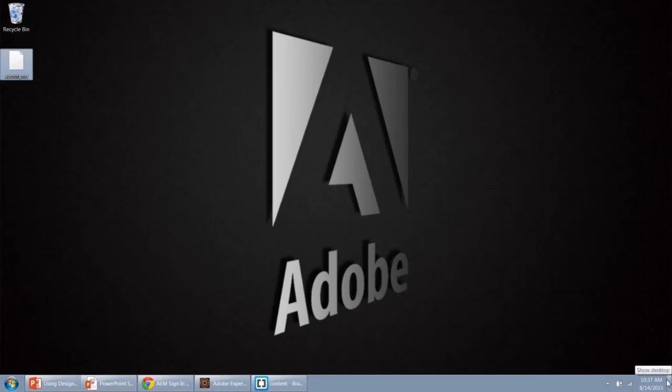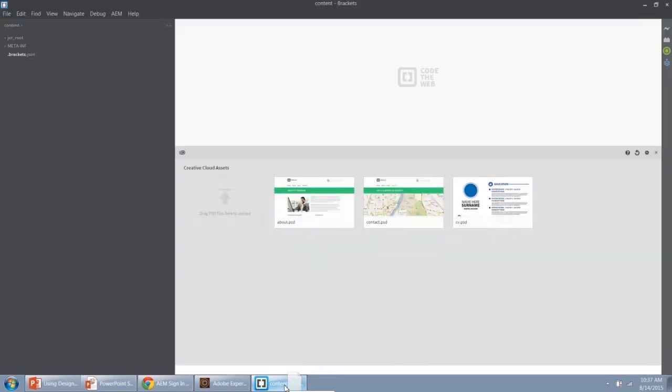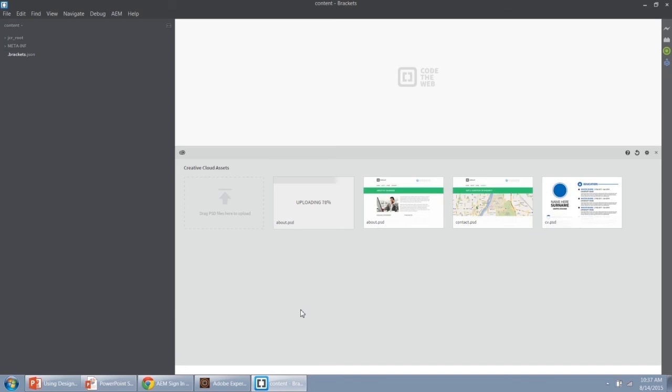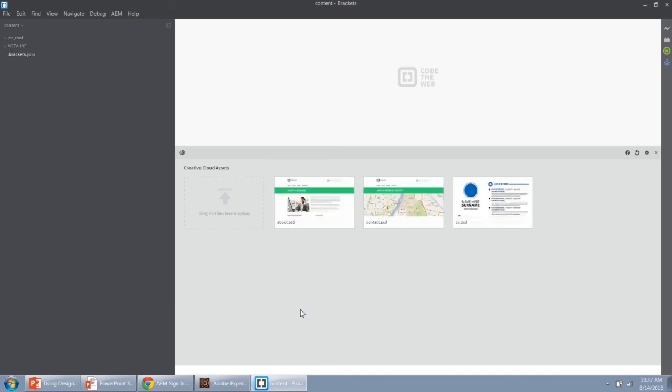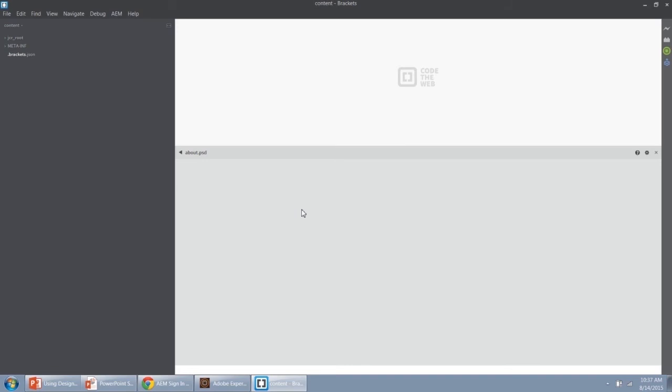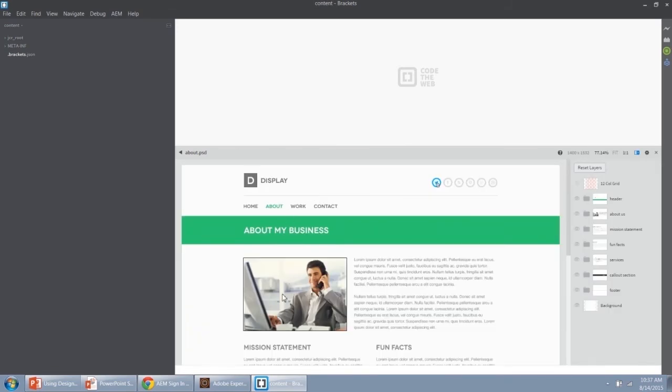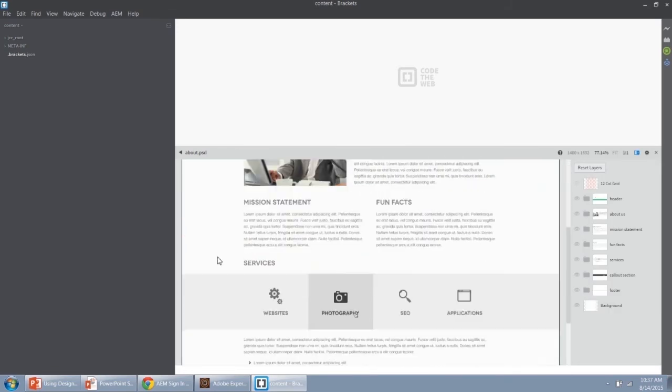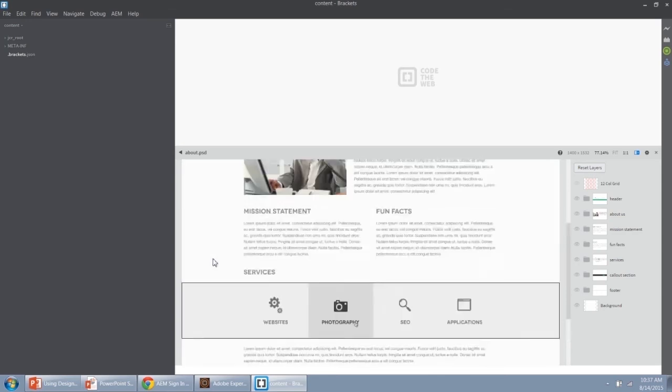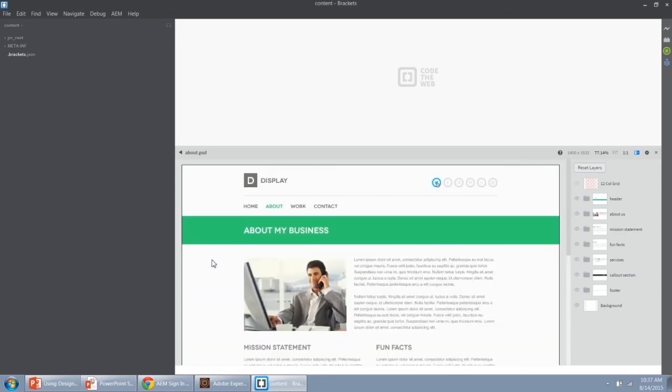So let me quickly go to my desktop and import or drag and drop this PSD file right over here. This about.psd is also available to you in the downloaded resources. You can import this PSD file or you can import any PSD file that is present on your system. If I were to click this, I would be able to see this particular PSD file. As you can see, this PSD file looks very much like a website design. The next thing that I will do is I will generate some CSS code out of this particular PSD file.